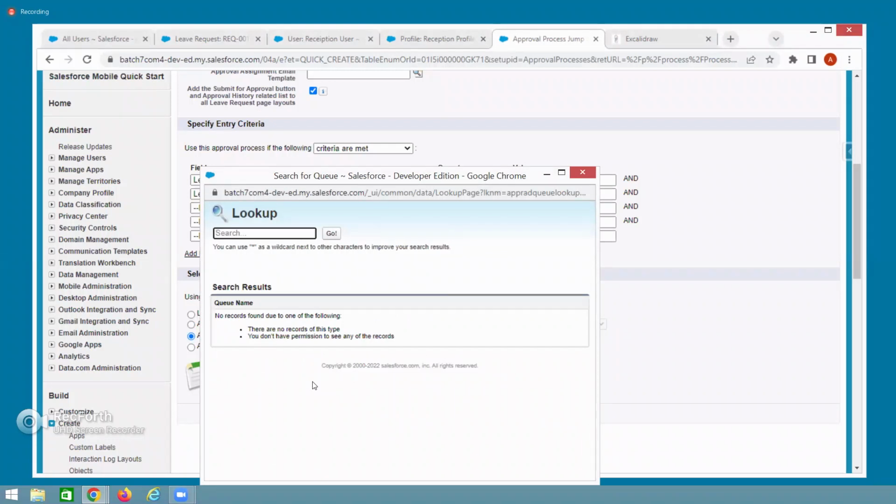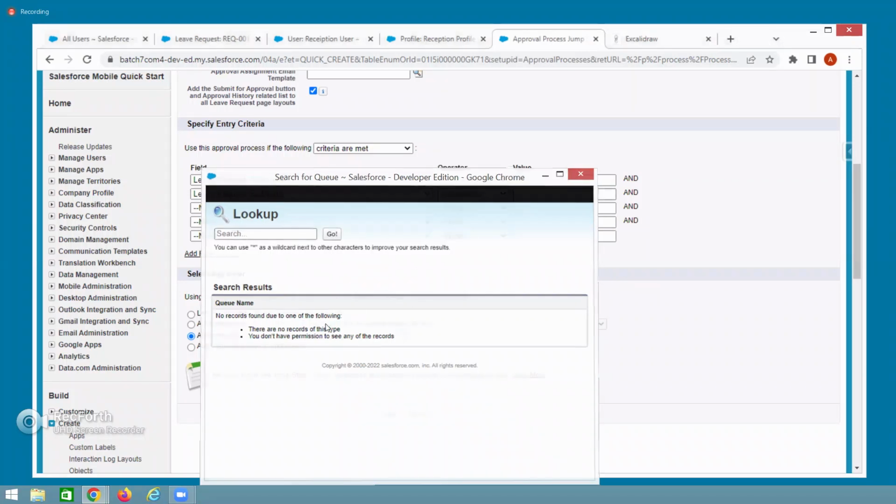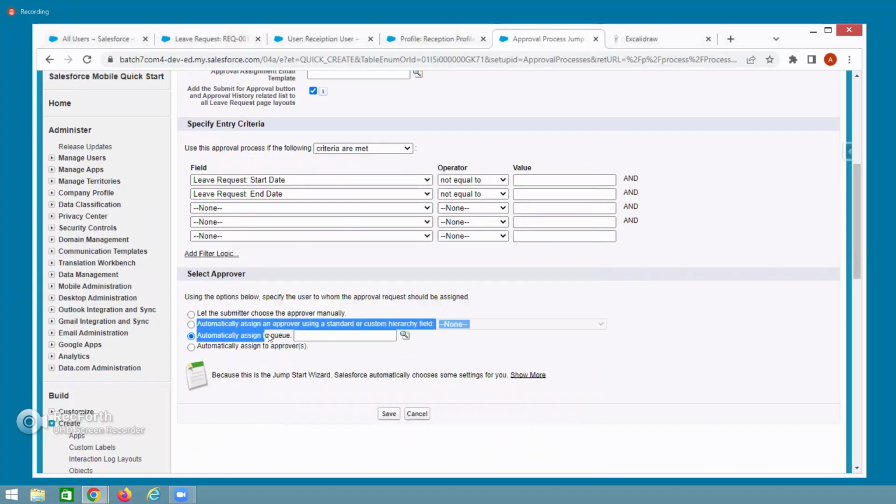But here there are no queues, guys. Queue means a group of users. In that group, my manager, my senior manager, my director, all the people are there. Whenever I submit the request, my request goes to all the people. If anyone approves, it is automatically approved. So approval may be by one person or multiple persons. Both are possible. But in our case, it is only one person, the immediate manager.